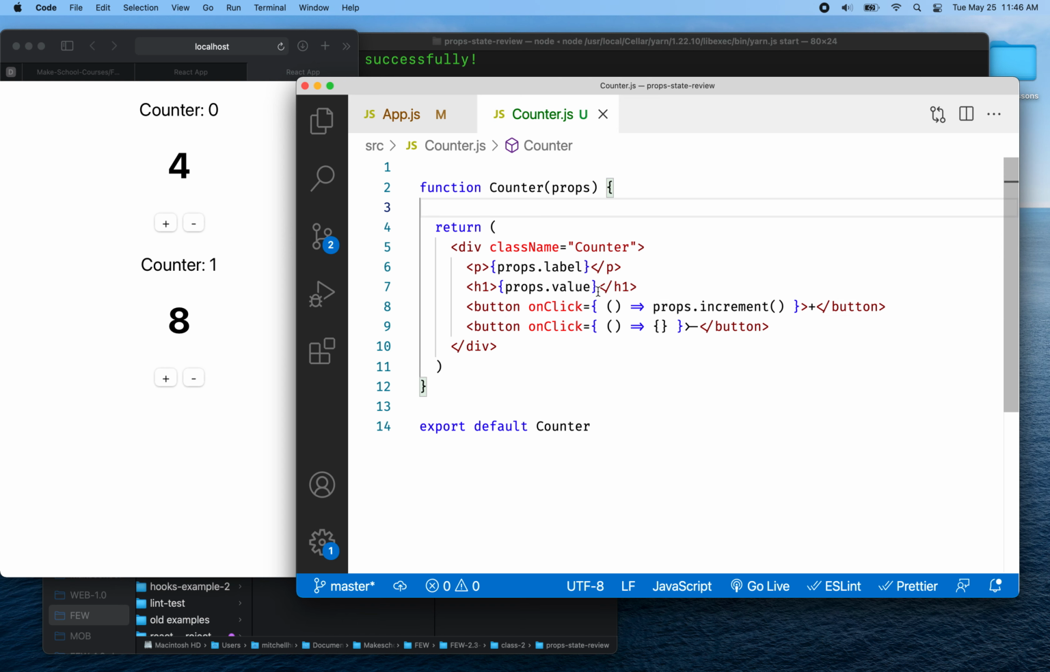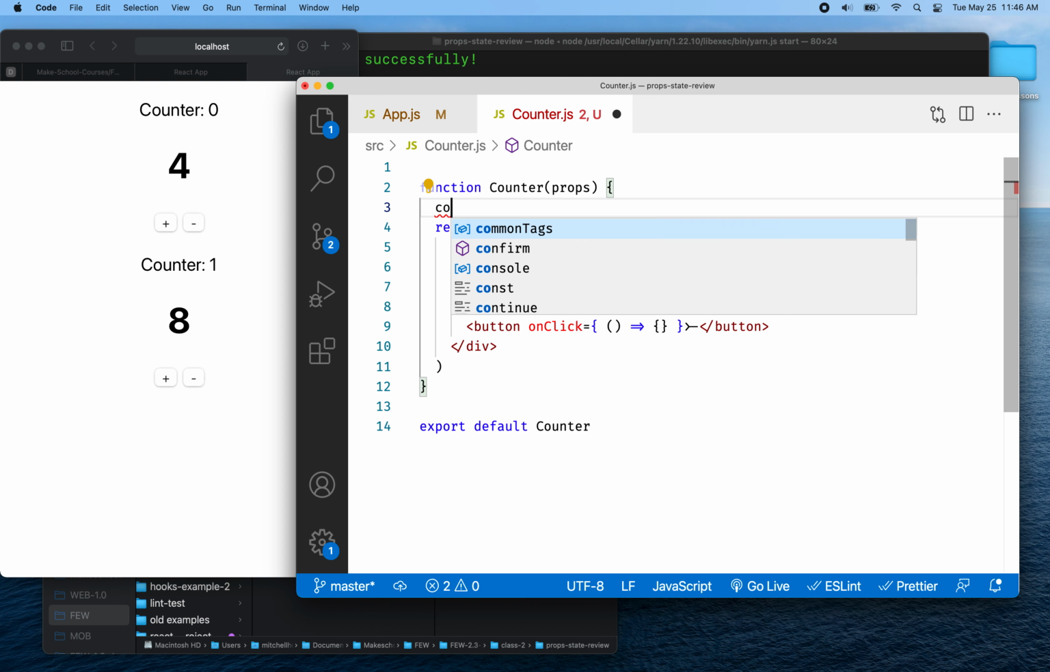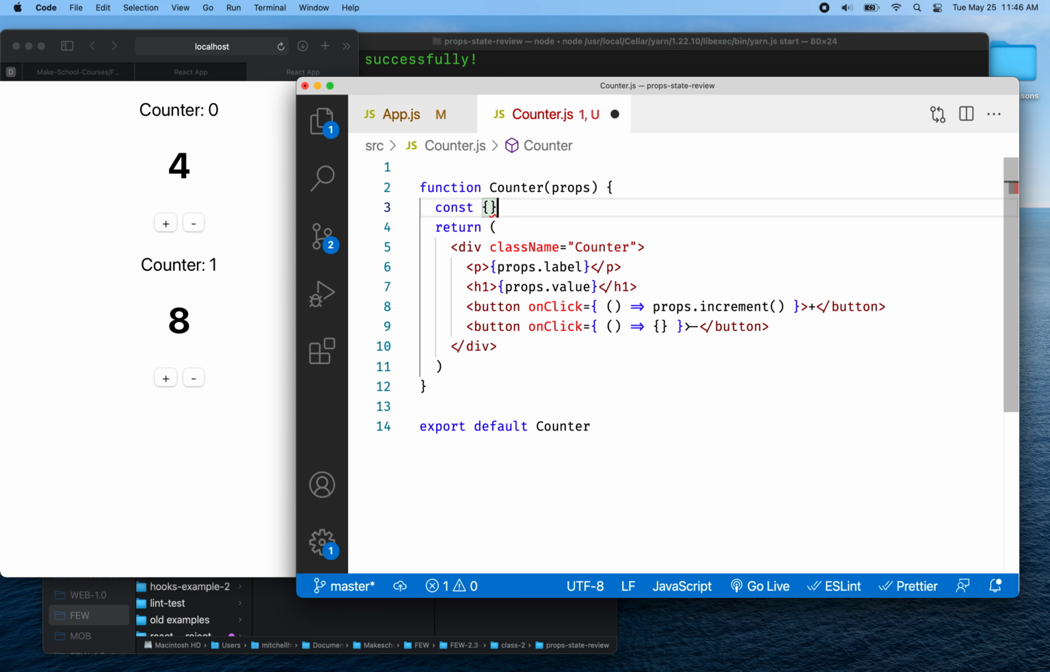Let's deconstruct this because our component here is getting a little crowded, right? So let's say const curly brackets equals props, and I have 3 properties that I'm using so far. So one is label, one is value, and one is increment, right? And now with this in place, I can remove the props dot in front of everything, and that will make this a lot nicer to read. Okay, great. So that looks pretty good now.